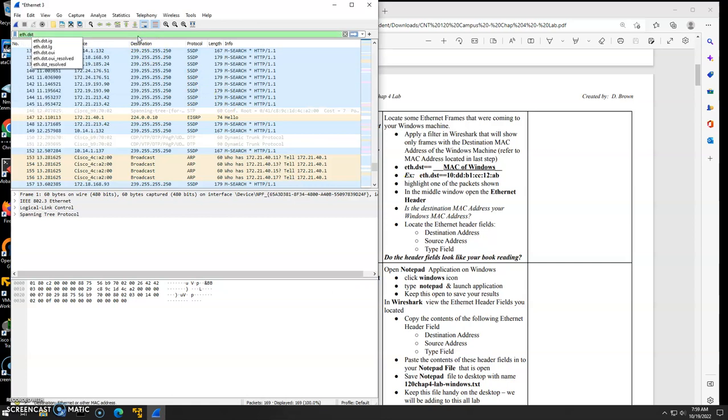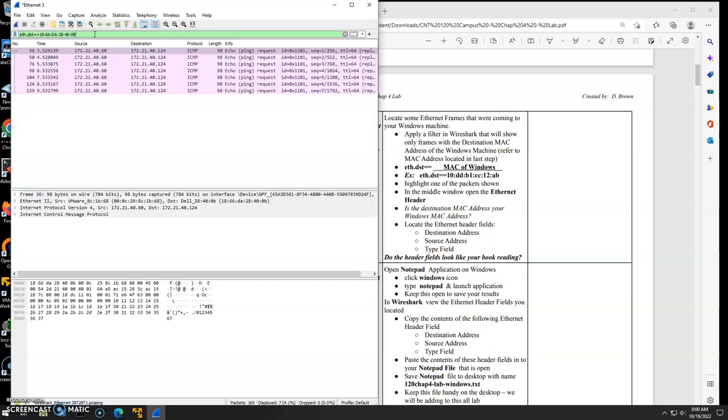So eth.dst equal. And now I'm going to paste this in. I was going to say we might need to put in the colons, but actually it does accept it, so I'll try that as it is. If I have weird characters in there, let me put some X's in there, you'll see the bar turns red. So it actually is okay with that. So we're going to hit enter. And now we're just seeing anything that had the destination MAC address of the Windows machine.